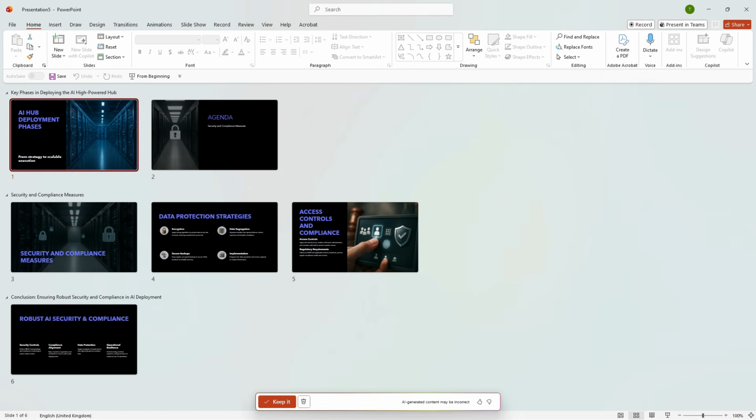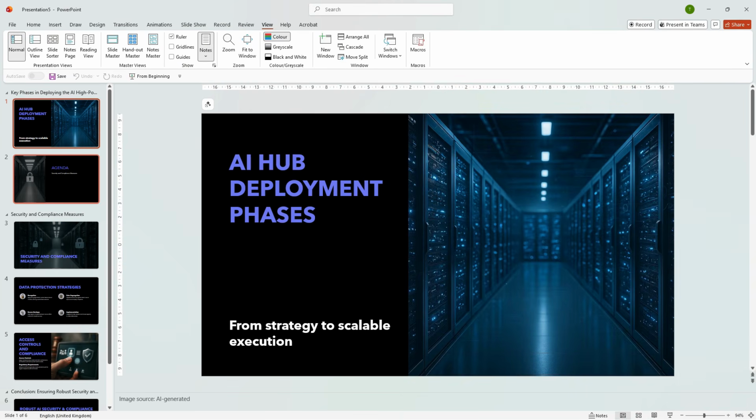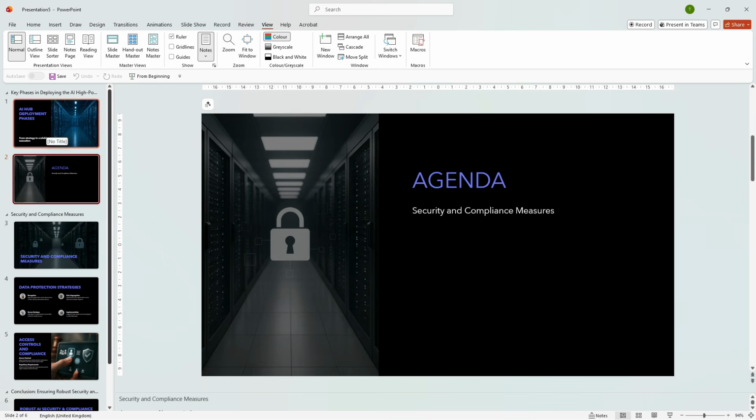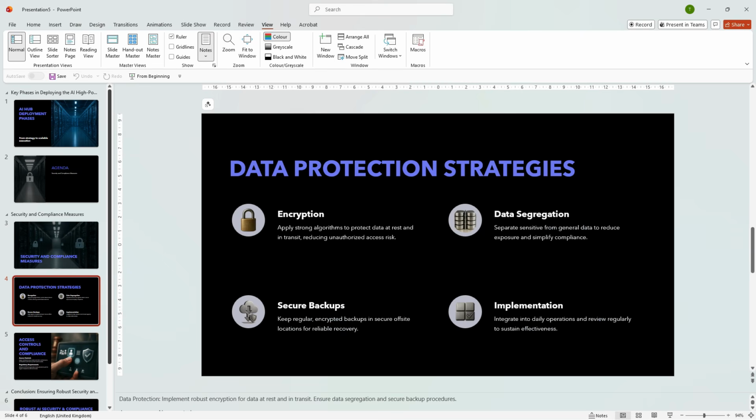Copilot has completed the task. Next, select the Keep It button. Then we will navigate to the View tab ribbon and switch from Slide Sorter to Normal View. And this is what Copilot has come up with. And obviously there's some information to add into these slides, but it's a very good starting point in terms of a first draft.